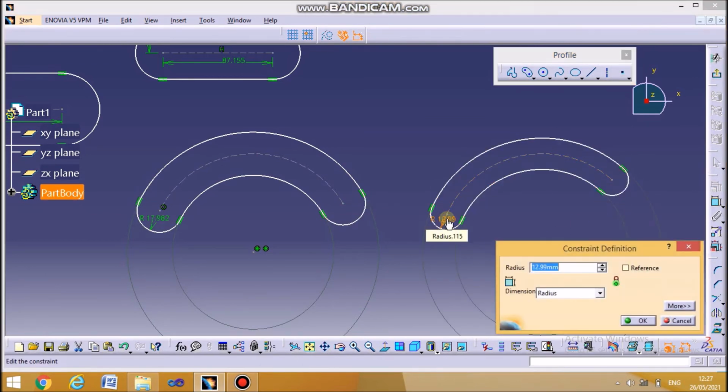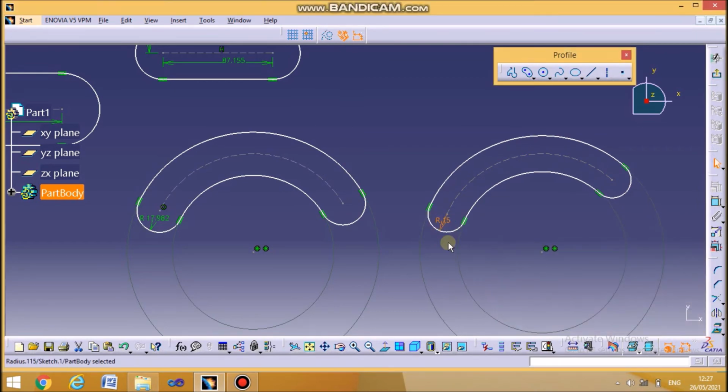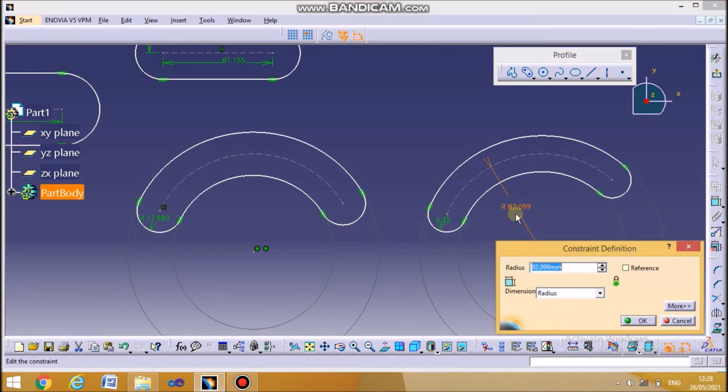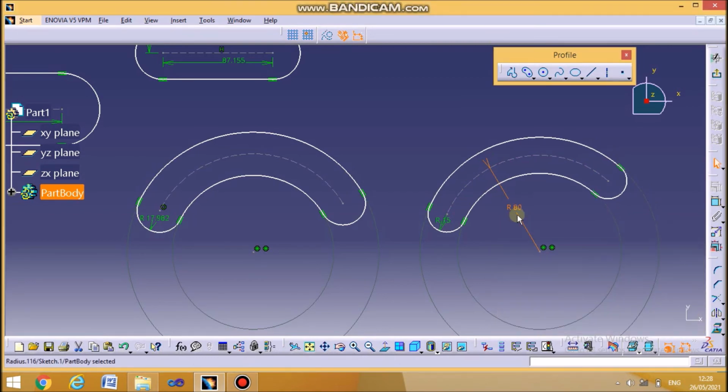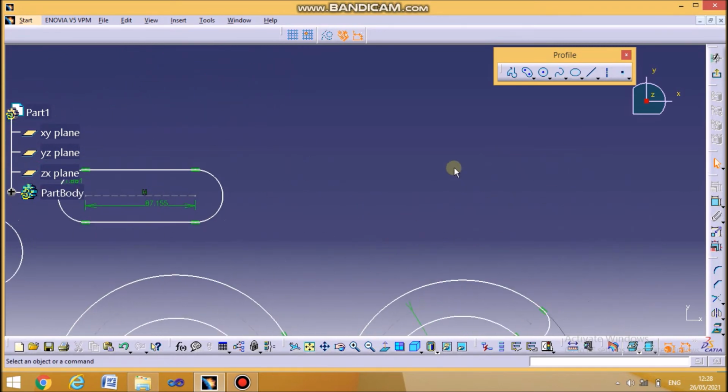Double click on the radius and then change its dimension. If you want to change the radius of this, then go to constraint and then change the radius. I will take it as 80. You can change any of these, only one you can change. See, if I again change the dimension, it will be over constraint. So for this you need to delete any one of these. I will delete this. So again pan it.